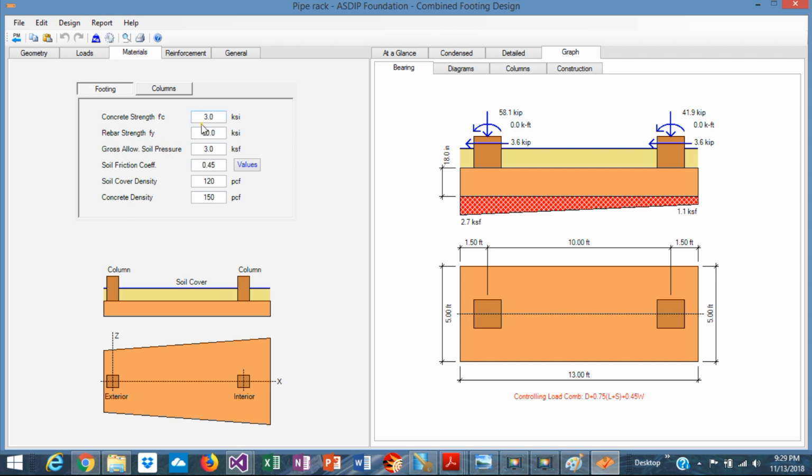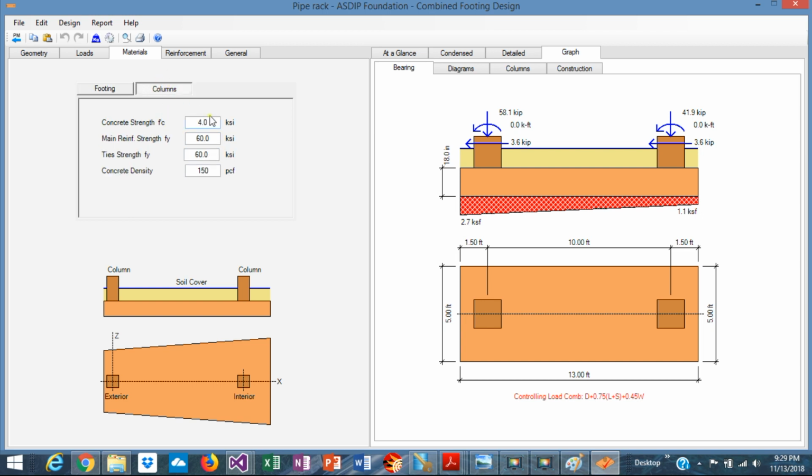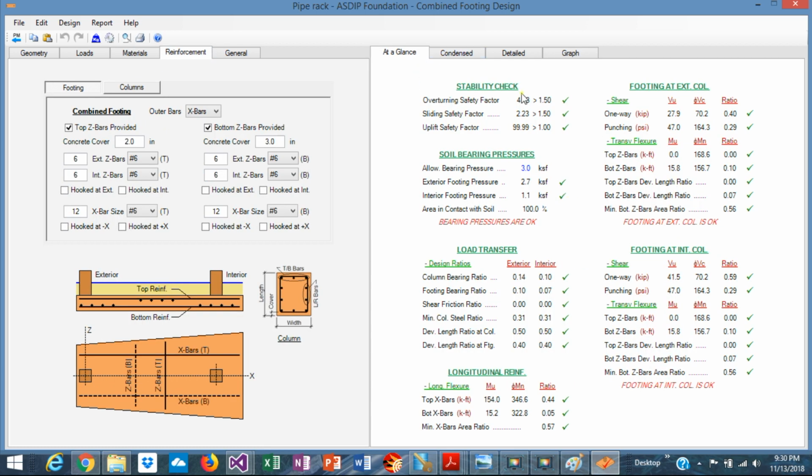The footing concrete is 3,000, which is okay. Soil density 120, perfect. Concrete density 150, normal weight, and the allowable soil pressure is 3,000. Okay. The columns 4,000 psi, and the concrete density is okay. We can see here in a glance view that the ratios are low.